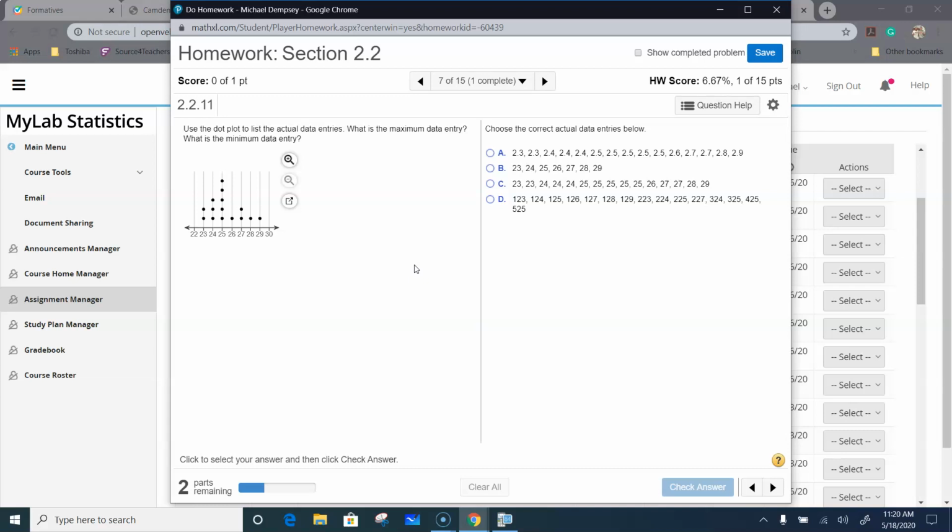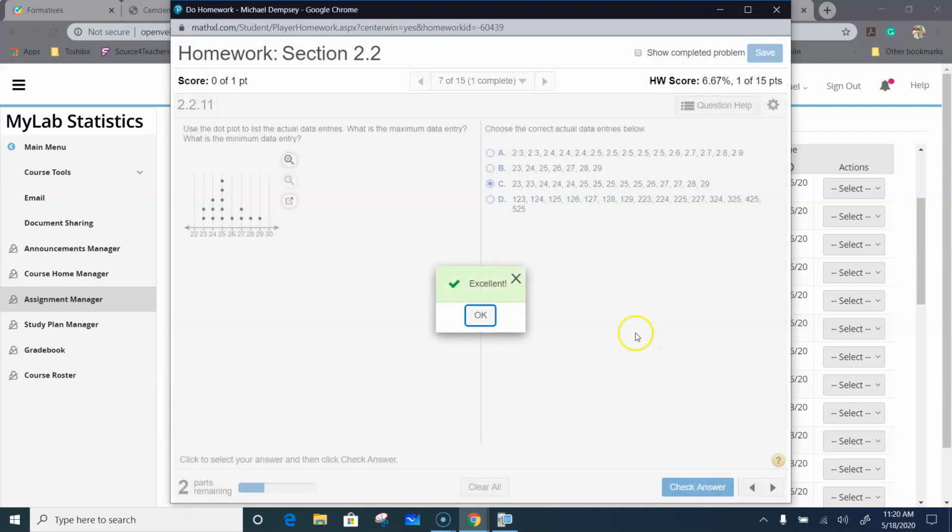Number 7, similarly, we now have a dot plot. So when I see these two dots living up above the number 23, that means 23 occurs twice in my data set. So I can see here's 23 twice. How often does the number 24 occur? 3 times, and there's 3 dots above that. So that's my raw data set that would be represented by that dot plot.